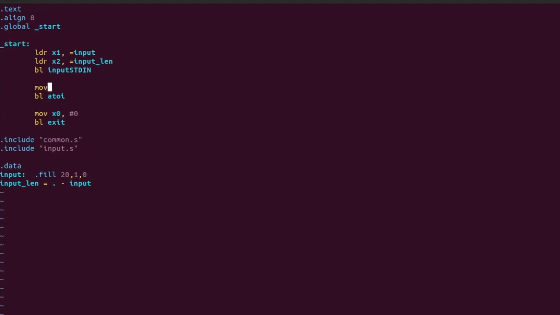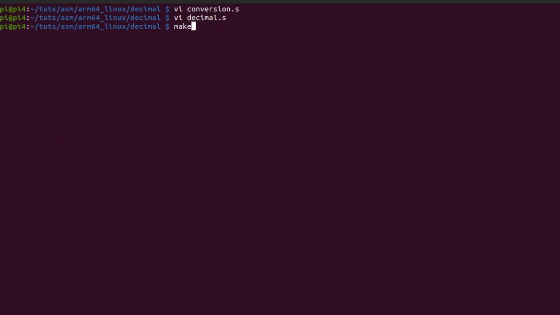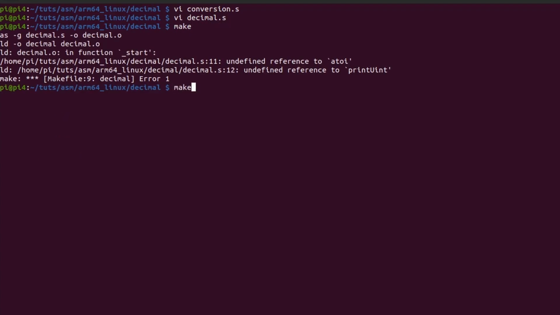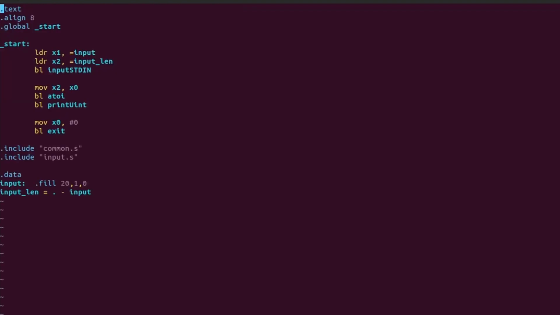Now the length is in x0, and we need that in x2. So we copy the value from x0 into x2. Because that is the result that comes from input standard in, or more correctly from the read that we called. And this should be it. Now we can print that number that we converted as an unsigned integer. And of course there's an error. And there is always an error. Let's see what I did wrong here.